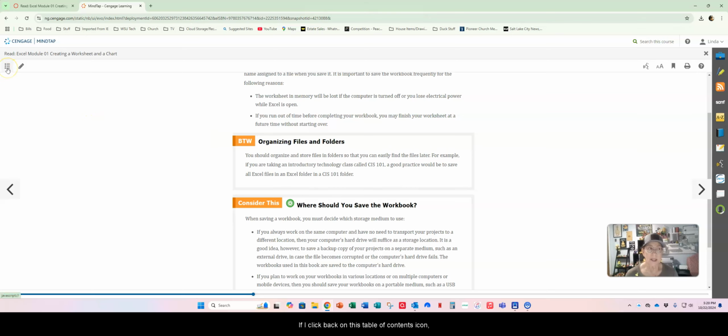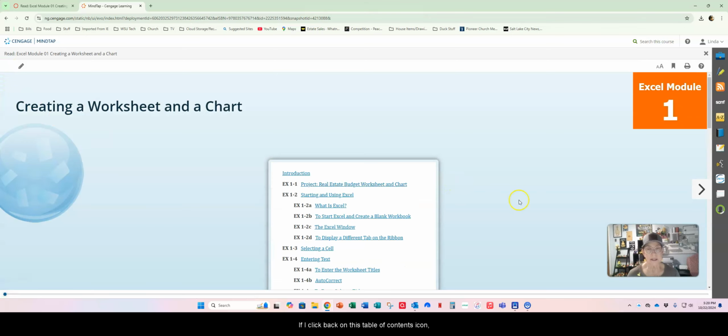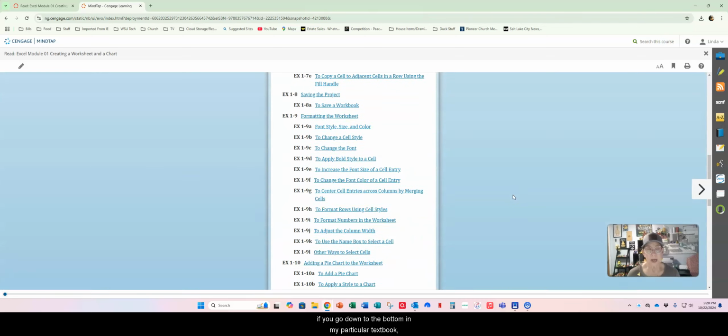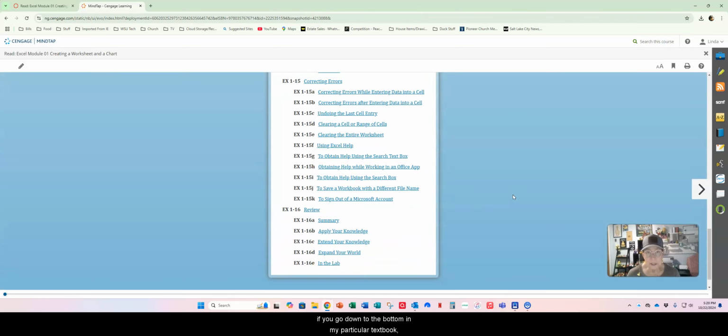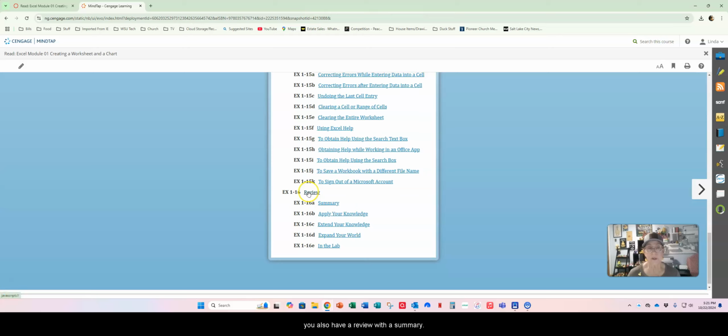If I click back on this table of contents icon, if you go down to the bottom, in my particular textbook, you also have a review with a summary. So you can actually look here, and it's going to go over what was in the chapter. Then there's also some apply knowledge, extend your knowledge.